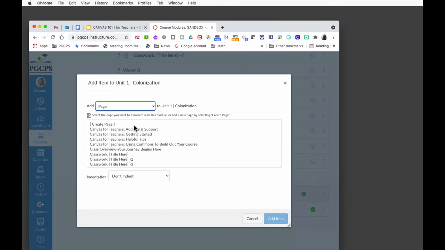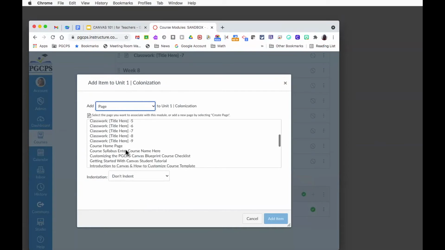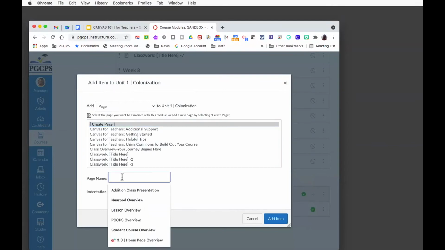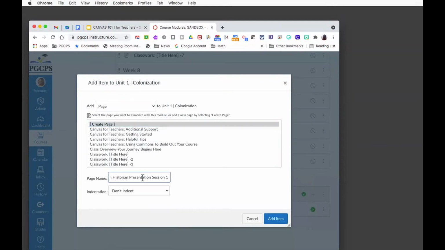It's going to show me any pages I already have available in my course. So if I needed to add it into a different module or I created the page somewhere else, I could bring it in here. However, I want to create a brand new page. So I'm going to click create page and I'm going to put in my page title.